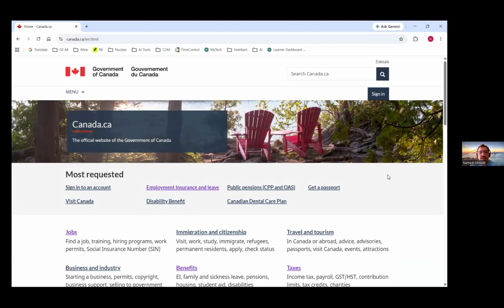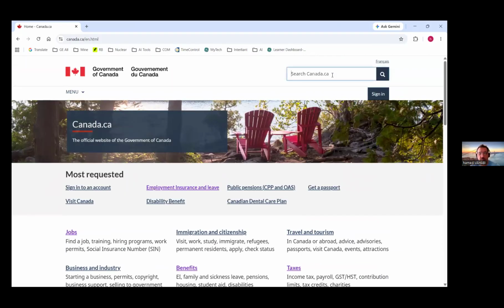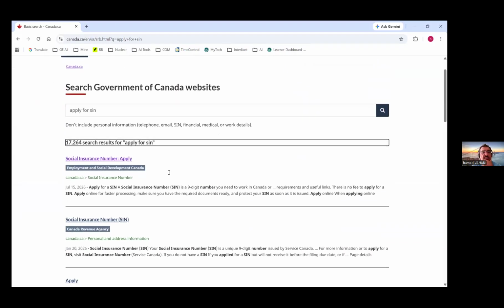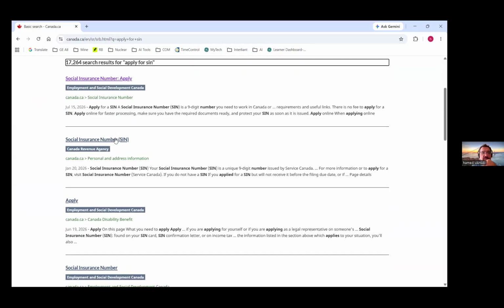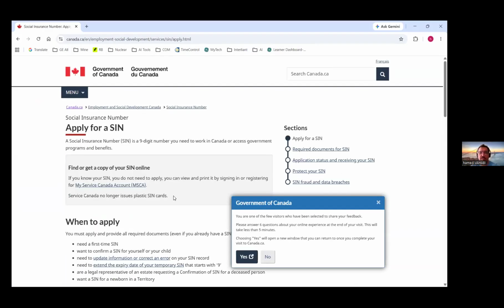So again, you can either go to the services available here, or for example, search for SIN. There we go. It gives you a list of different pages. And the first one is what I was looking for: SIN apply.